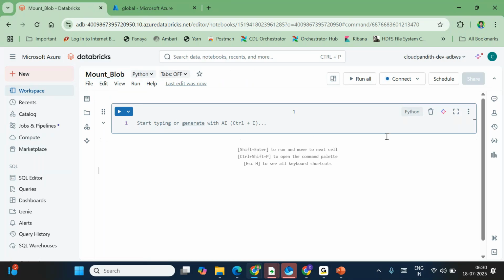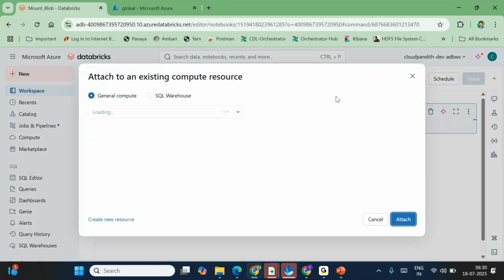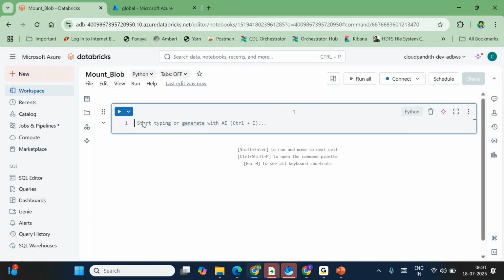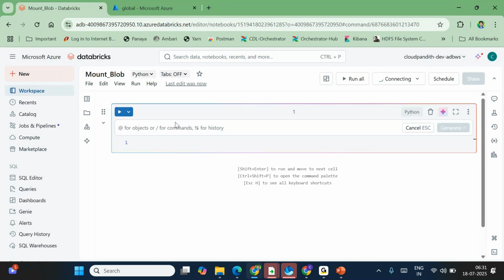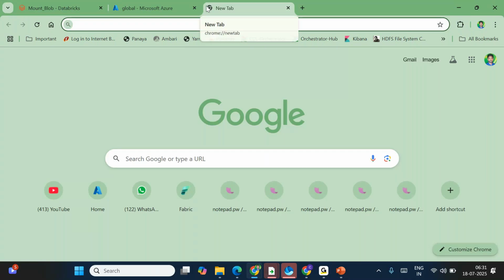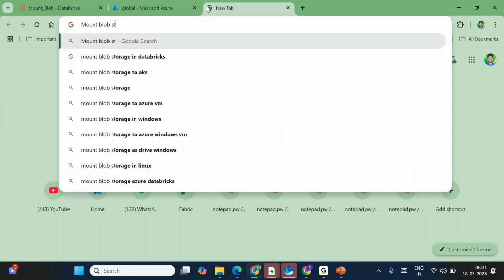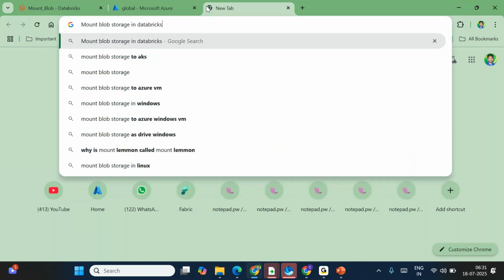Now you see the cluster is getting created and you created the notebook as well. If the cluster is already available, I can directly use this generate code with assistant to generate code for creating the mount point for the blob. But as it is not available yet, the cluster is going to take some time to create. So in the meantime, I'll go to the documentation, mount blob storage in Databricks.